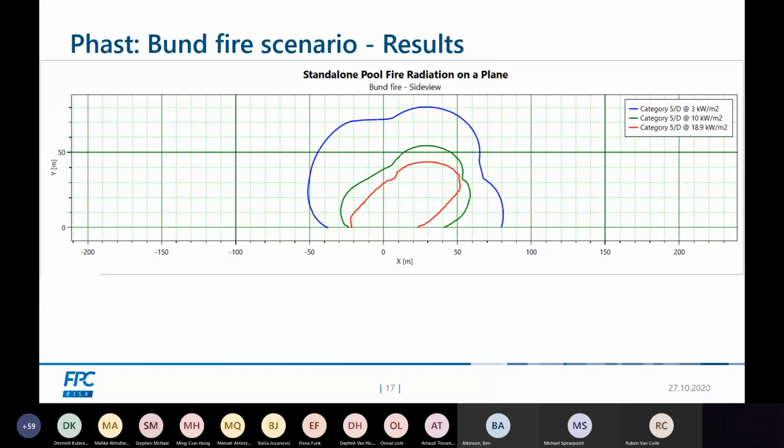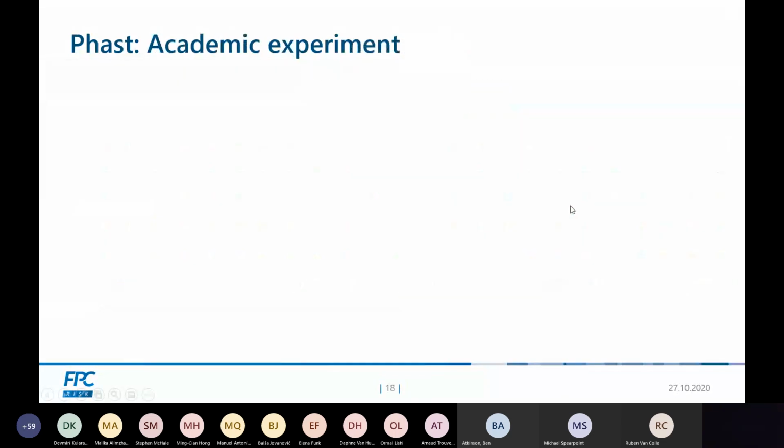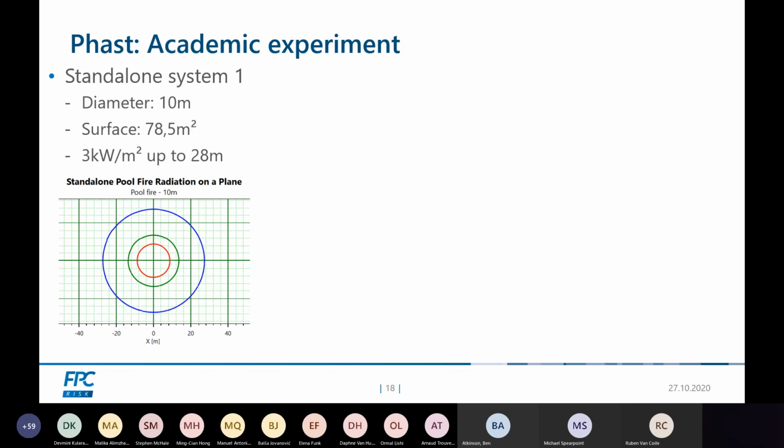Then let's see if we still have a little bit of time, because I would try to put in a little academic experiment to see what we can do with this program. Suppose we have a pool fire with a diameter of 10 meters. This gives us a surface of 78.5, and calculated we get a 3 kilowatt contour up to 28 meters, as you can see.